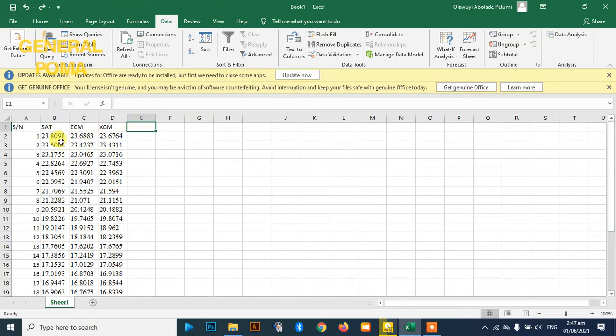So the first thing I want to do is subtract SAT from EGM and SAT from XGM. Here I will write SAT minus EGM, and the next one SAT minus XGM. The values will be under them. For SAT minus EGM, press the equal sign, select this one, then press minus and this one, that's C2. Then if you press enter, it will give you the answer like that.